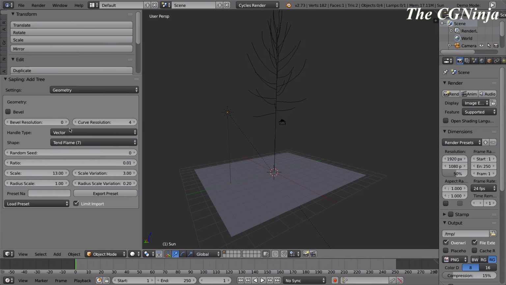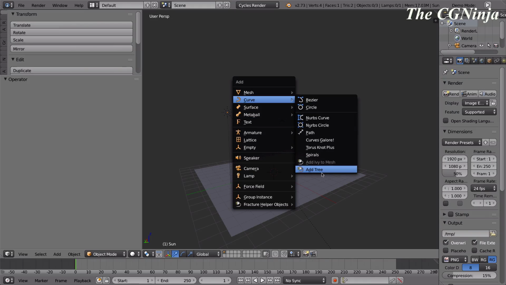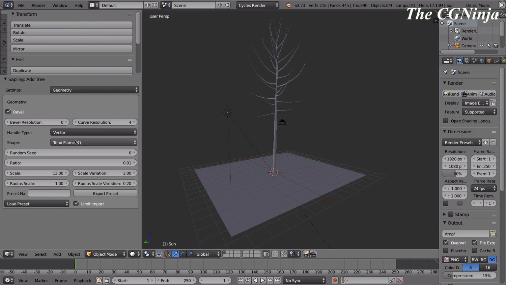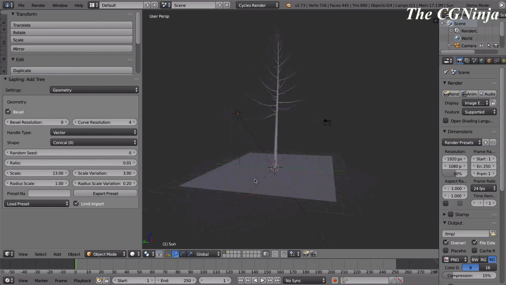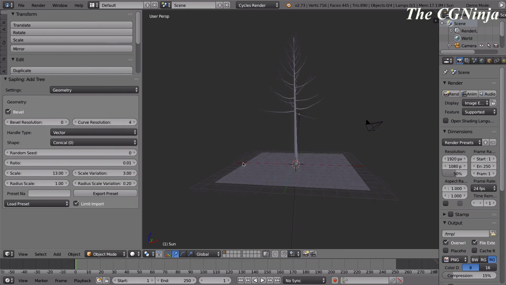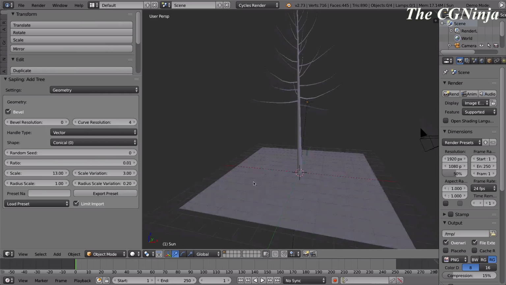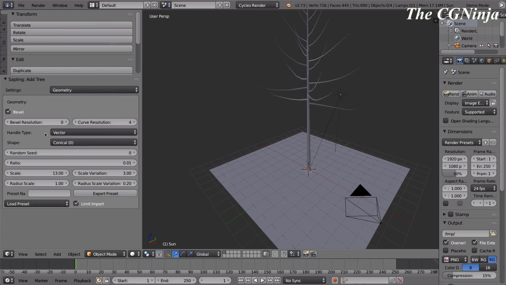So I'm just gonna go back, delete my tree again, bring my tree back, bevel, and then conical. So yeah, you can load a preset if you don't want to make the tree yourself or do much with it. Only if what you want matches one of these trees. So that's it for geometry.